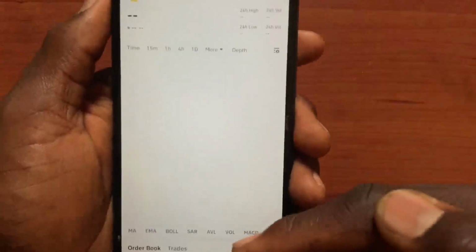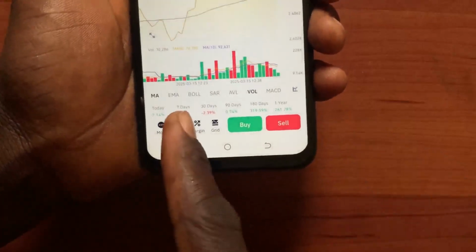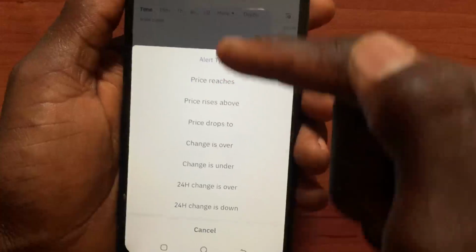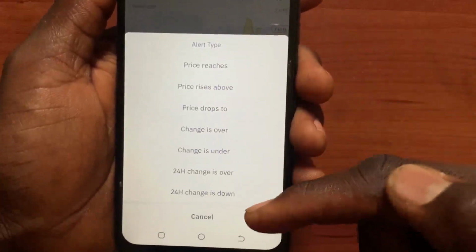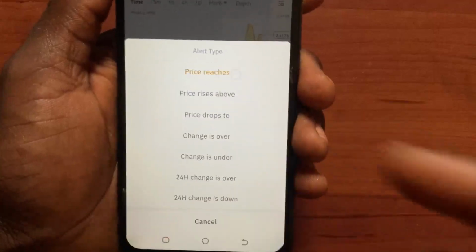After you select the pair you want to set the alert for, tap on this alert at the bottom. Here is alert, this one. After you select the alert, there are different options. Now you can go ahead and choose the one that suits your needs. For me, I will go with this one, price reaches.